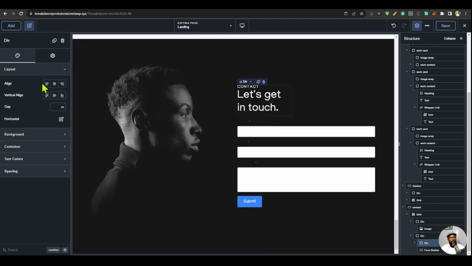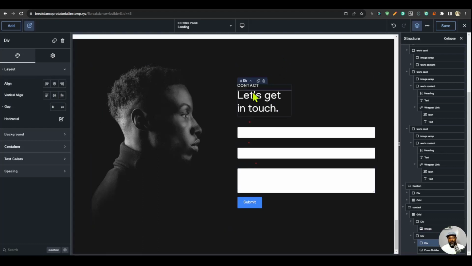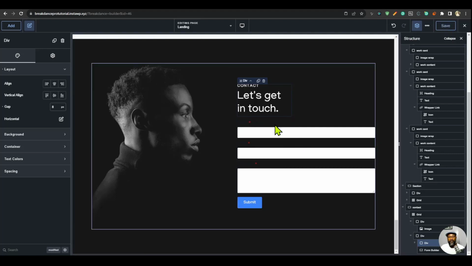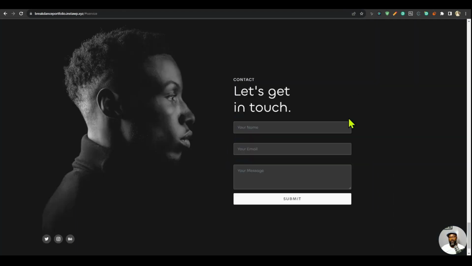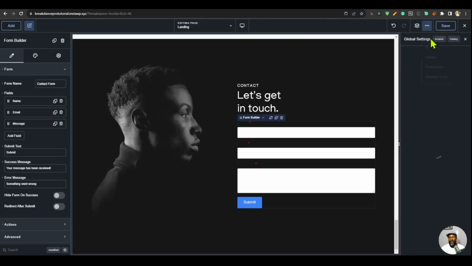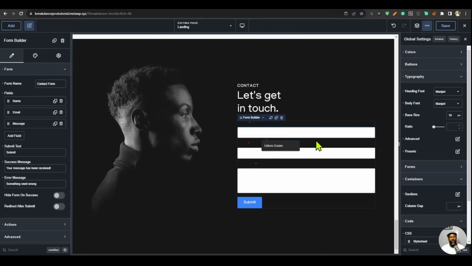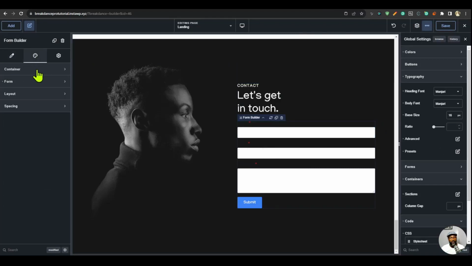And then for this div, I'm going to give it a gap of 8 to separate it a little bit. I'm going to save these, and then I'm going to go to global styles to style this form to look like this. Go to global style. Now it's possible to style the form on the element level, but that would mean that for each form I drop on the website, I'll have to style it one after the other.